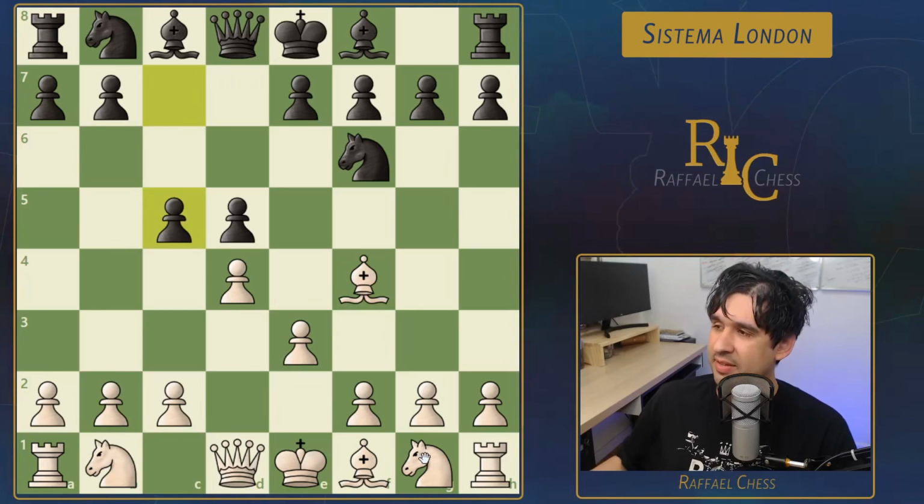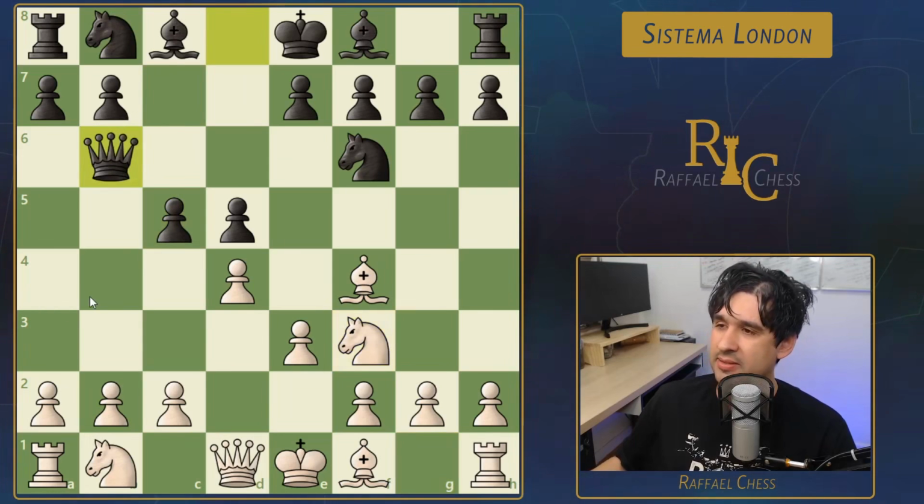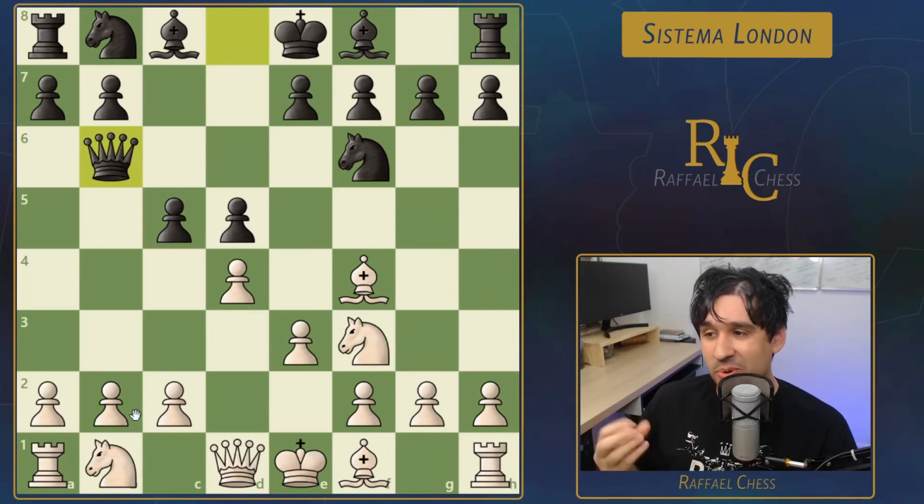Against this variation, we're going to play here with knight to f3. Natural moves of the London. Waiting for our opponent to play queen to b6. So now, yes, we can make a different move. And it makes our system change a bit.